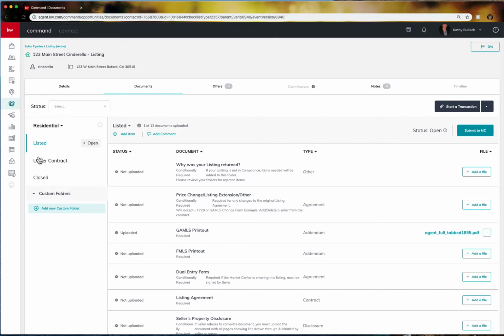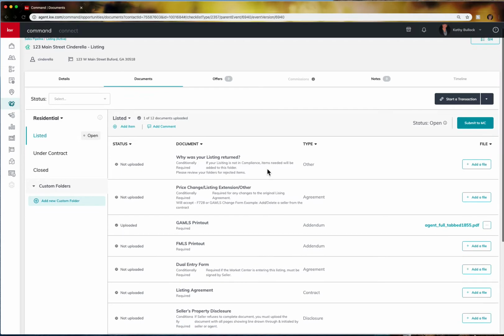Okay, so once I do that, you can see that right here on the listed, it says Open. Once I were to click Submit, it will show Submitted. Once it comes back from compliance, the same spot right here, it will either say Approved or Rejected. If it is rejected, you will have a file over here telling you exactly what's wrong within this opportunity file, and you can go out and fix those things.